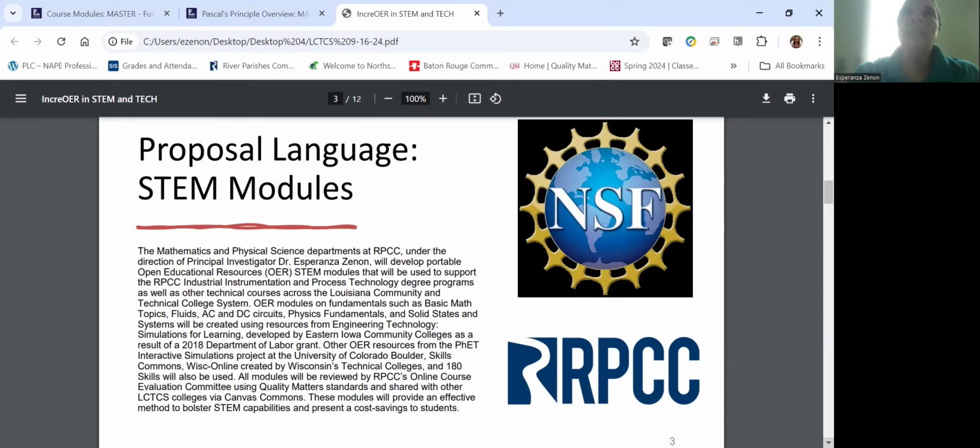This content was developed using a variety of sources that were also open so that we could easily adopt and adapt. It included sources like Wisconsin Online, PhET, BC Campus, OpenStax, and the whole idea was to develop this content to bolster our students' STEM capabilities while providing them with a cost saving.